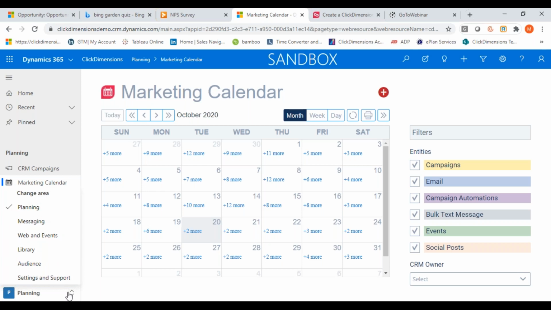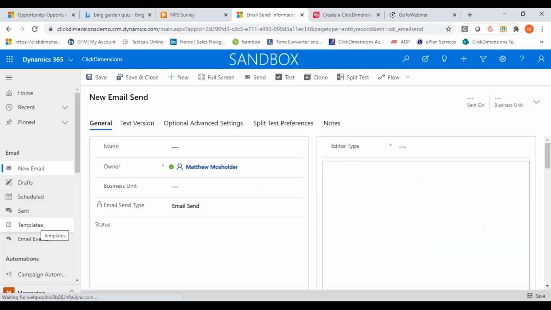So as we're going through this drop down, here is where we're going to be able to access all of the different ClickDimensions functionality. But if we want to do something like send an email, create a new email template, send an SMS, or even create a social post, that's all going to be done from messaging. So when we jump into messaging, let's go ahead and create a new email send just so I can show you how easy this is.